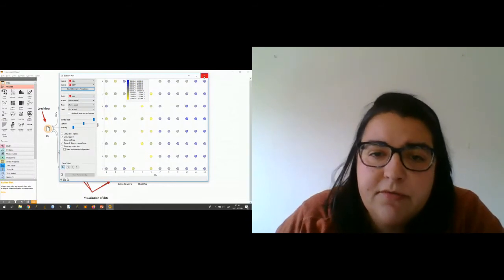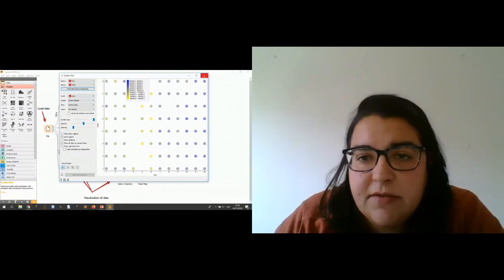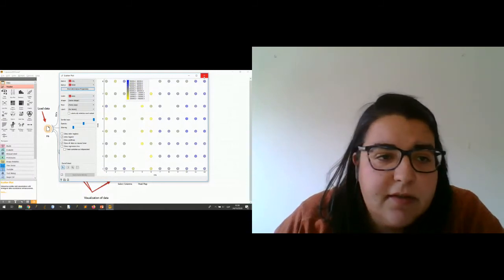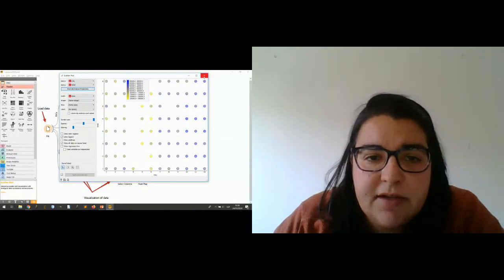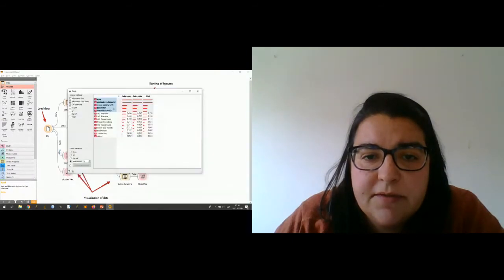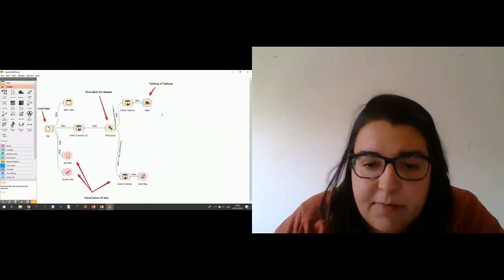And later, if we want to know which features are more relevant for our problem, we can use this other widget, Rank, and the features are sorted by relevance. In this case, we only use these 5 features to simplify the problem.